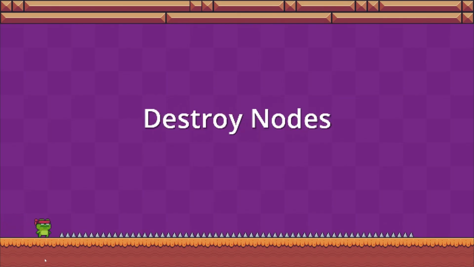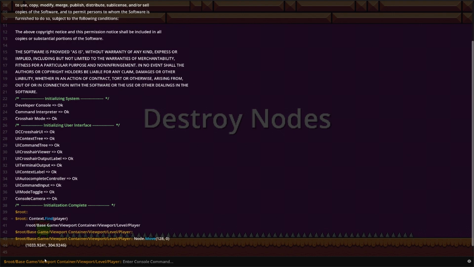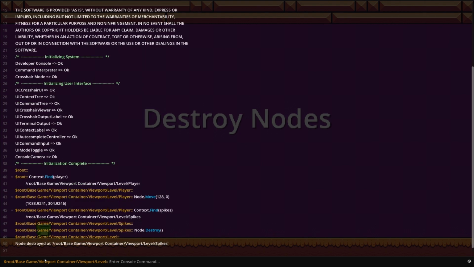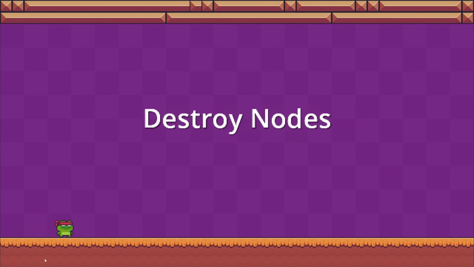Now, destroying nodes. Now we could just teleport to the other side of these spikes, the same as we did in the last one, but the system gives us another way to get our little friend over there safely. Let's just destroy these spikes instead. So we'll call context.find again, and this time we're looking for spikes. Now we have our spikes, and we'll just call node.destroy. Great, and now it's safe to walk over here.